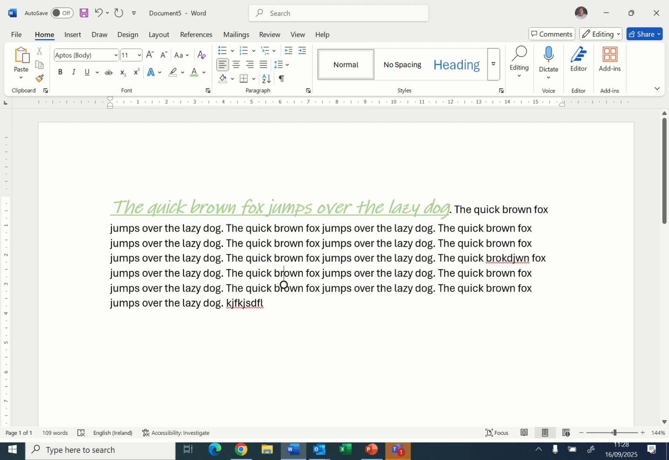Now use some of these features sparingly. That looks ridiculous and you wouldn't have the text appear like that. So don't go mad. Just because you can do it doesn't mean that you should do it.